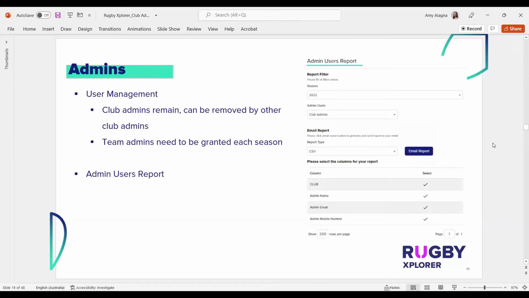So admins, this is now the third year of Rugby Explorer. We recommend that you download the club admin users report, and you can check if there are any old presidents, old secretaries or anything like that that still have access to your club that probably should not. You can always go through and remove them. It's just on the club admins. Team admins are rolled over each season because the team admin is connected to a team in a comp in a season, and they're rolled over as part of the season rollover, but club admins do remain. So it's always good to check the admin users report at the beginning of each year.